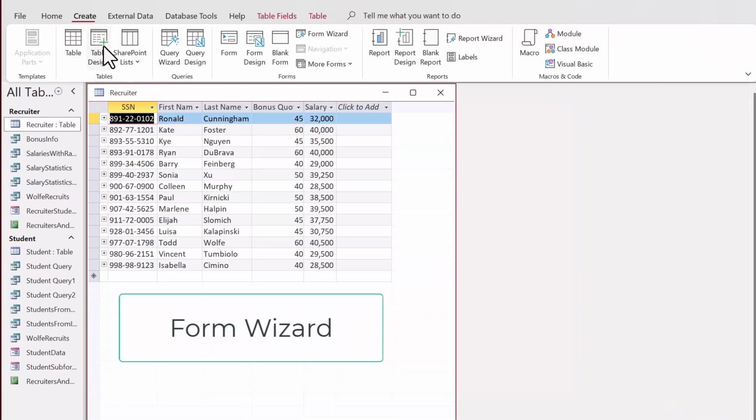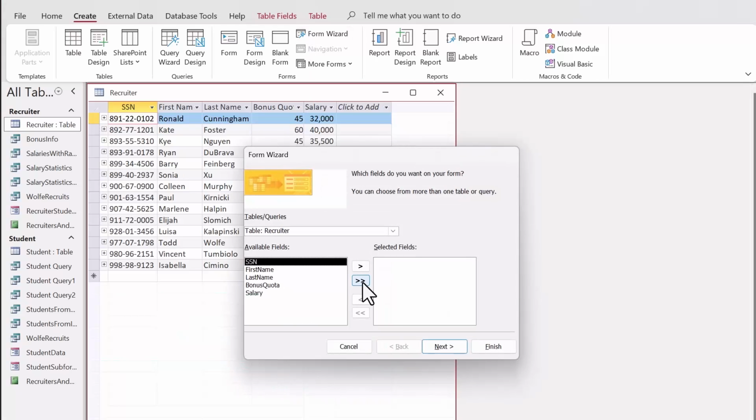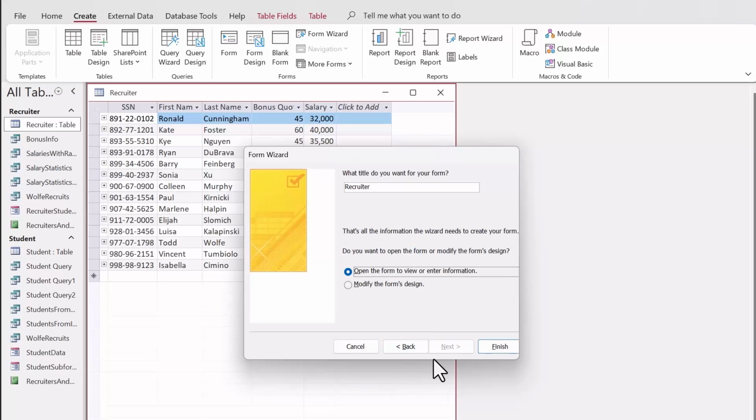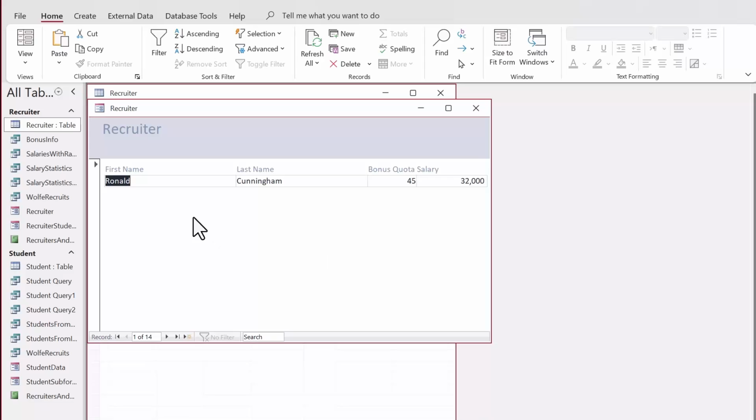If you need a customized form, you can go to Create, Form Wizard, and then select the fields that are going to be a part of your project. In this one, I don't need the recruiter's social security number, so I'm going to remove that. Click Next. You can select the style that you want it laid out in. Click Next and Finish. And there we have our recruiter information in a new form.